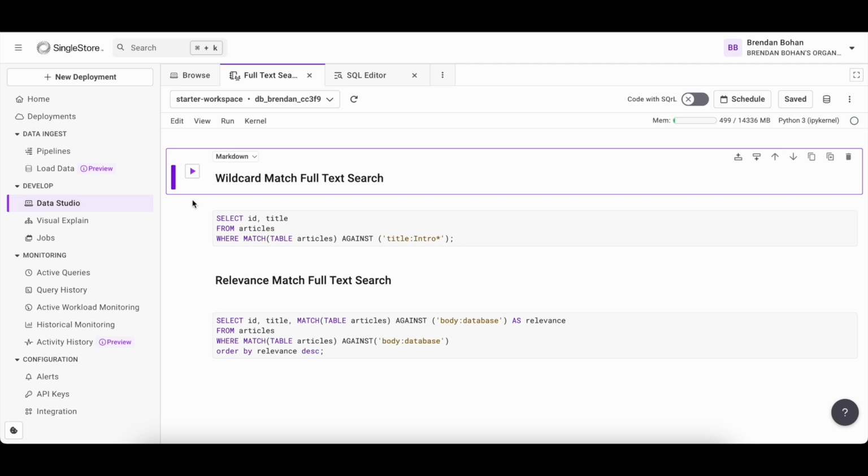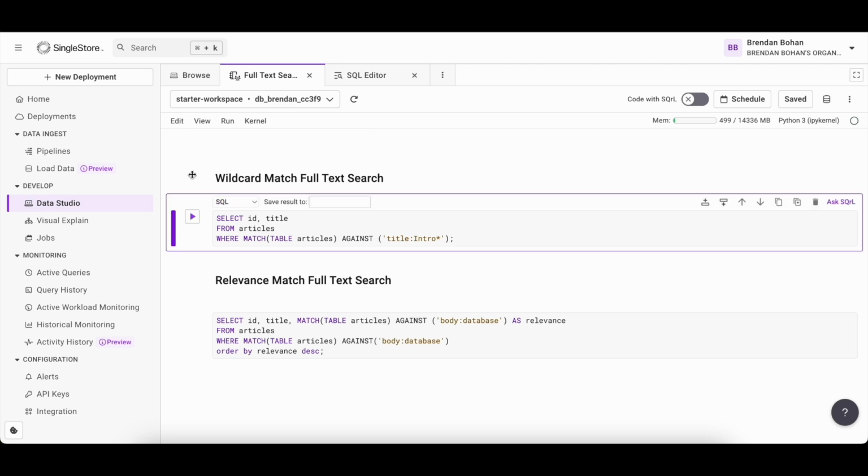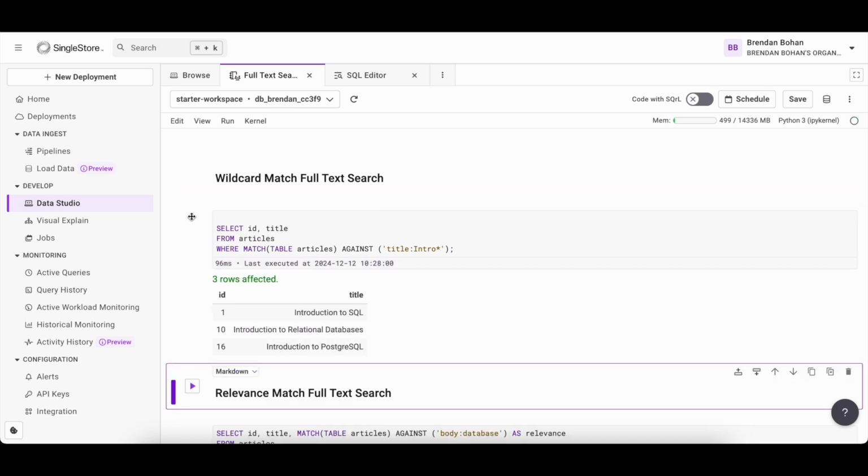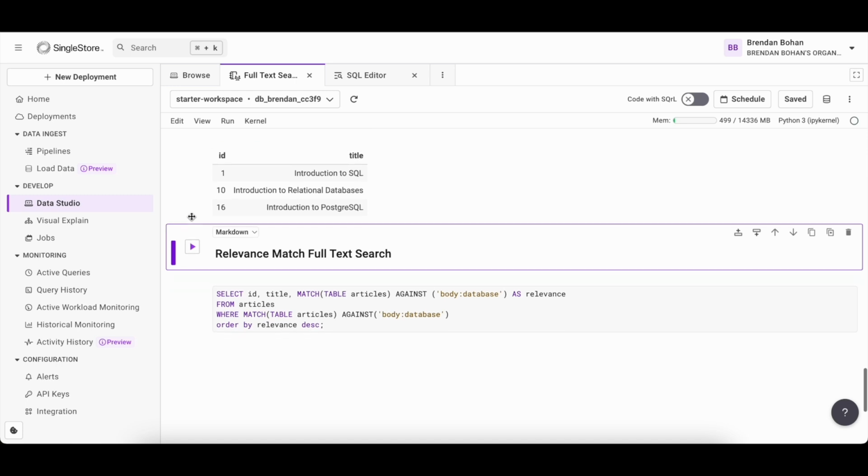On to the next. SingleStore supports wildcard full text search, where you can either use a question mark for one character or a star for multiple characters. The result yields all values that start with intro.